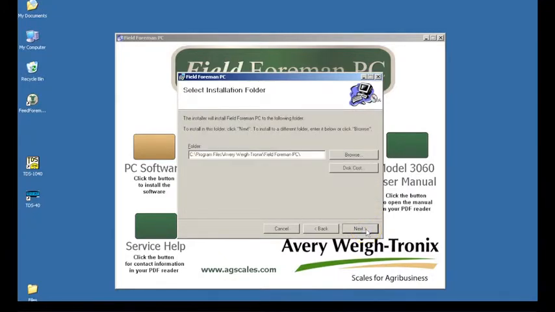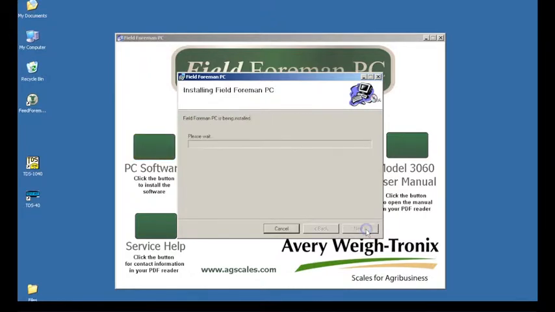Installation folder is automatically set correctly. Press Next, then press Next again. Forman PC will start to install.